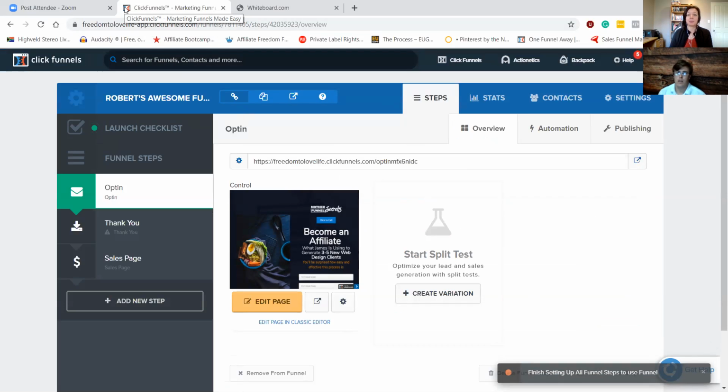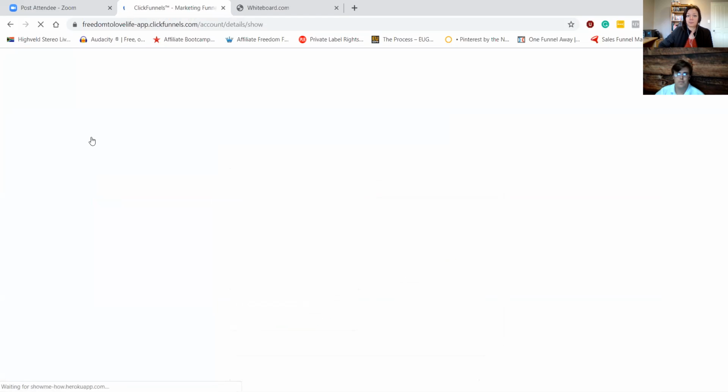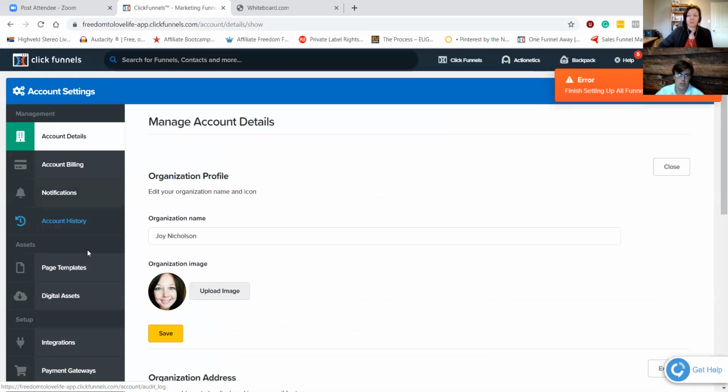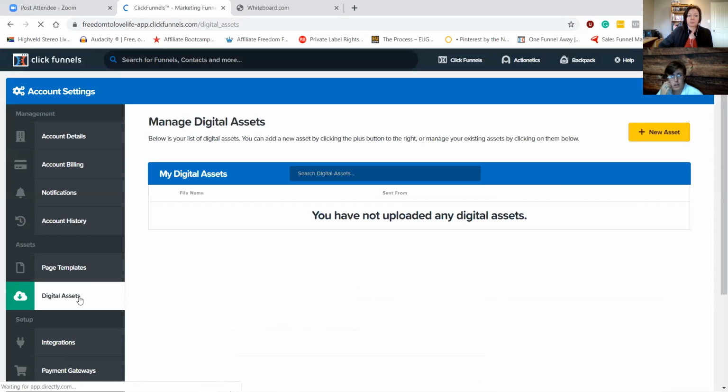ClickFunnels actually says to put it in your digital assets, under your account settings, I think. But it's just an image URL. They say to put it there so that they have access to it, but anywhere you put it as a picture, it's just a picture link. So that was just something else because we were talking about the tab anyway. Something else to throw in there.